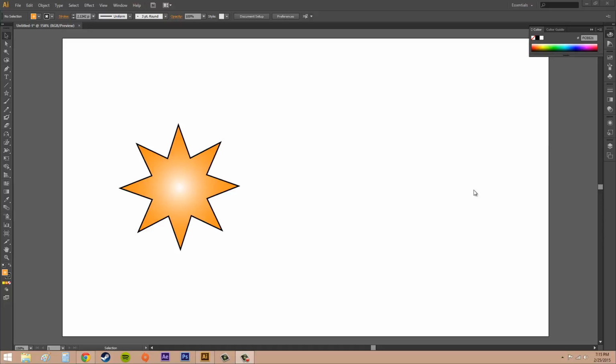Today we're going to learn our very first effect in Illustrator CS6, and it's called the transform effect. It's pretty cool. You're going to be able to create multiple transformation copies across your image. So let's go ahead and get started.